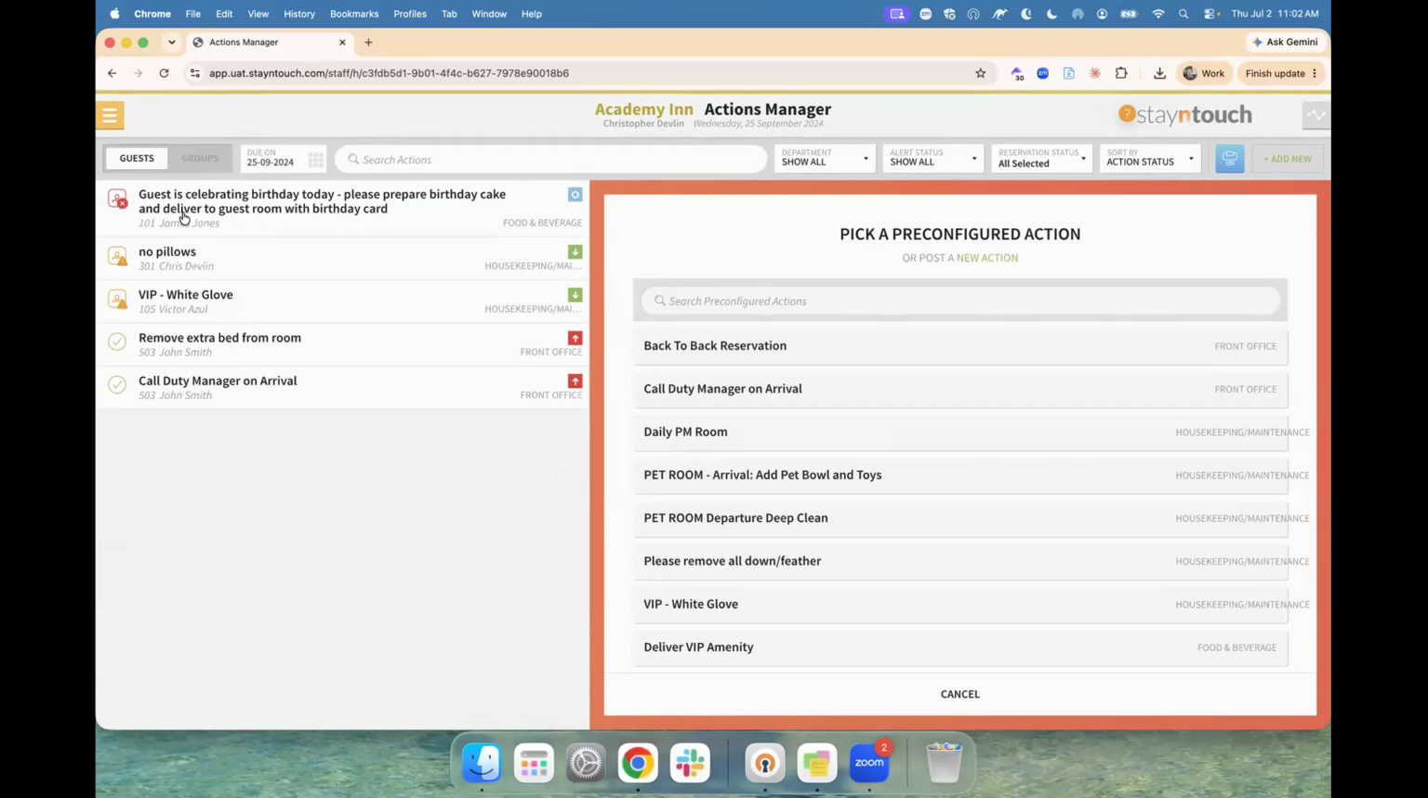Here on the left-hand side, you can see what we have for today. This is for the whole hotel. It's including things that are due, things that are already done, and things that are overdue. The colors on the left-hand side are those indicators. This one with the red X is our overdue one. So this one still needs to be done. This one is not yet done, but it's not overdue. So it's pending to be done today for the no pillows and the VIP white glove. And then these two at the bottom, remove extra bed and call duty manager, are complete. We can see that with the nice green checkbox there.